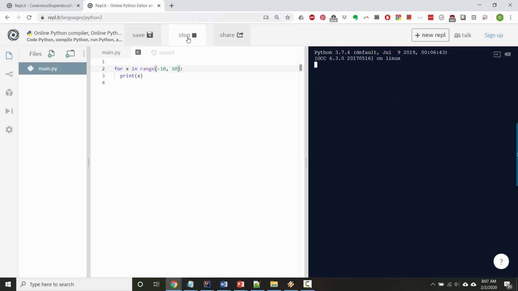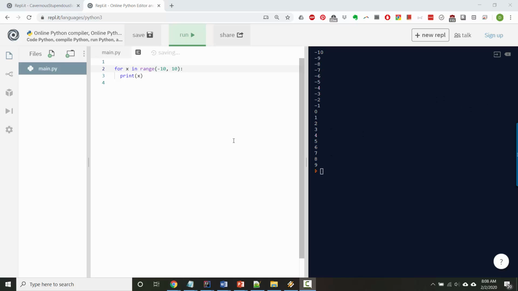Let me run it one more time. And there's negative 10 to 9. If you don't want to go up by 1, if you want to go up by something else, you can have a third number here. This is called the step size. So we're starting at negative 10, we're going up to 10, and we're going to go up by 2's. So if you run it, you'll see now we're only going up by even numbers. Or if you wanted to, you can do 3's.